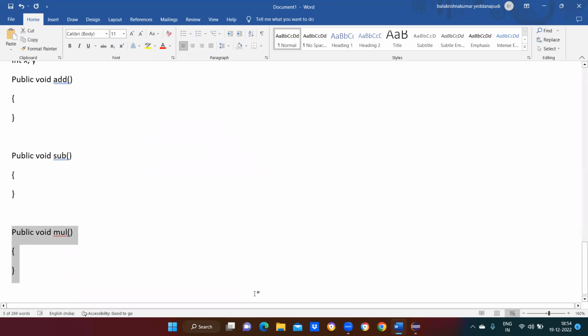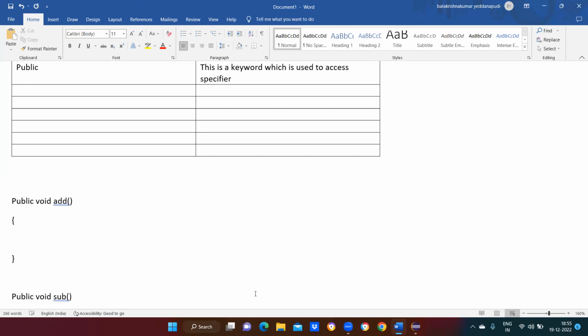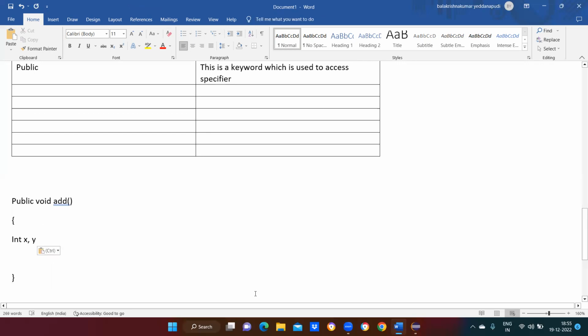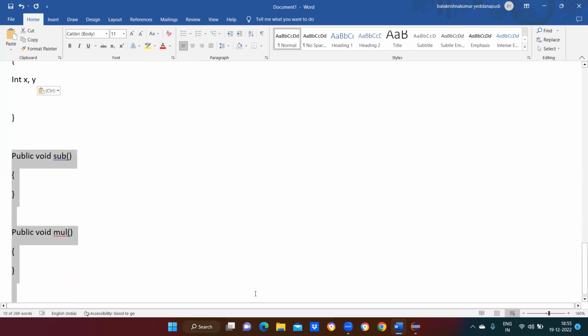So if the variables are declared before the methods, they can be called by any other method. That is called public. Now, for example, if I declare int x comma y inside the first method only, then this x comma y can be used only in this method and cannot be called from other methods. That is called private.